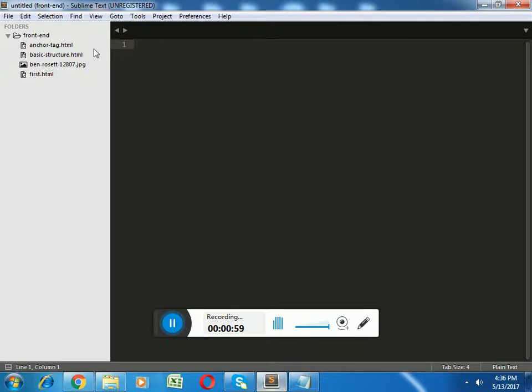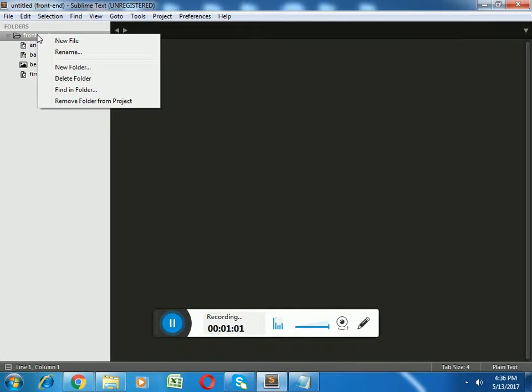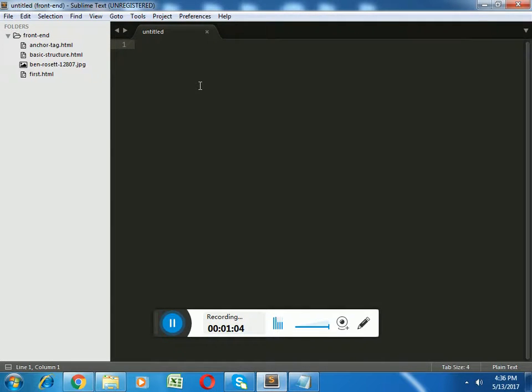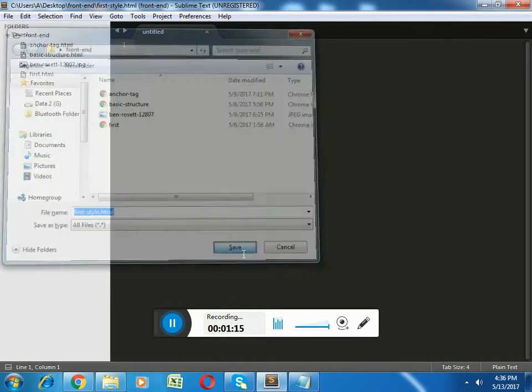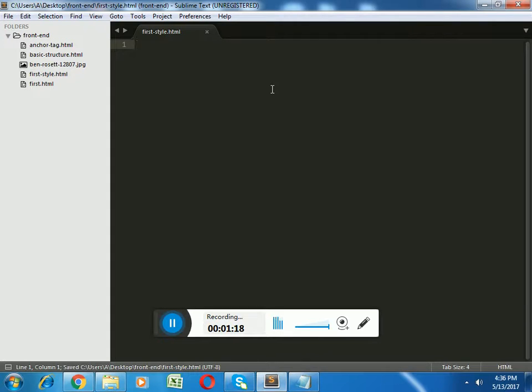Okay, so we will just create a new file. Right click, new file, and we'll save this with Ctrl S, and we'll give the name as first style.html because this is an HTML document. Okay, done. Now we'll create the basic structure. This is Sublime Text, so I'll just type HTML and press enter. It will give me the basic structure, as we already know, which I have explained in the previous videos. Okay, so now we'll make use of CSS.